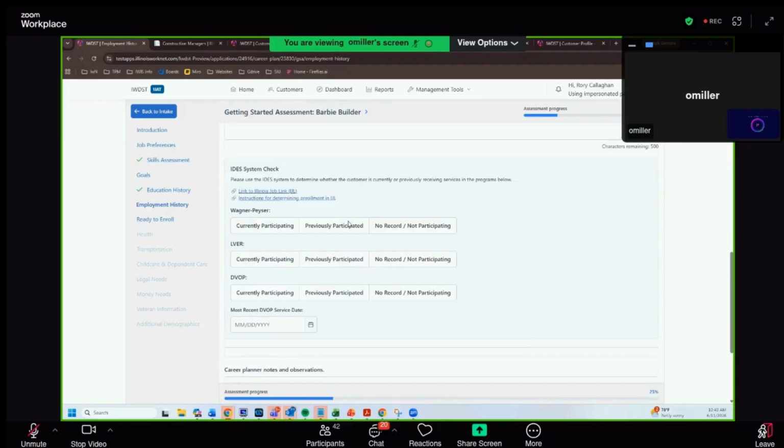We have this IDES system check question. So we have a link to Illinois Job Link and instructions for how you can determine enrollment in Illinois Job Link for Wagner-Peyser, and DVOP. We're looking at if the lever question should be included. This may go away. If it doesn't, we'll have more instruction on that here.